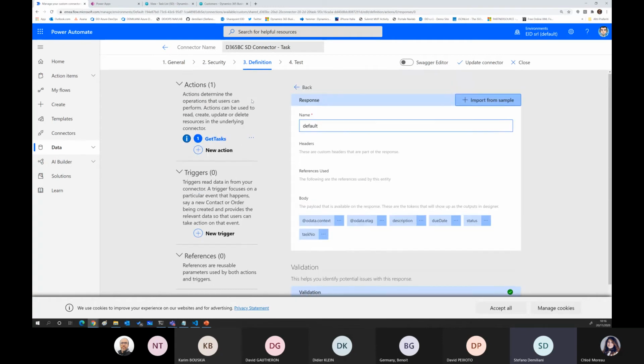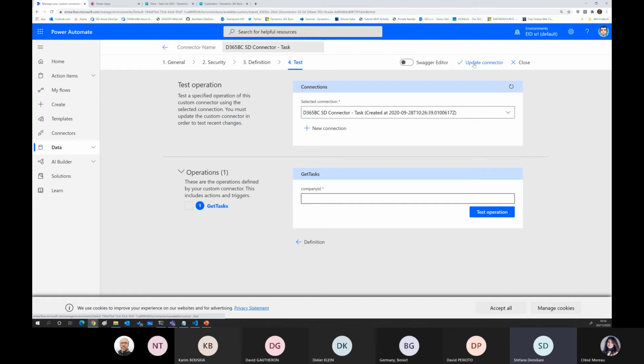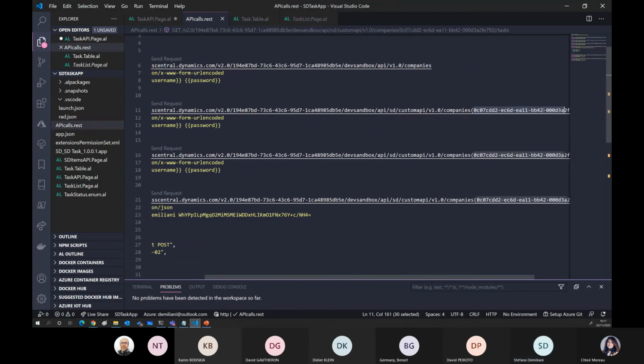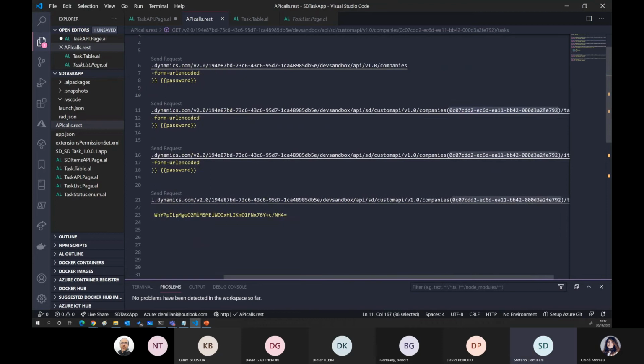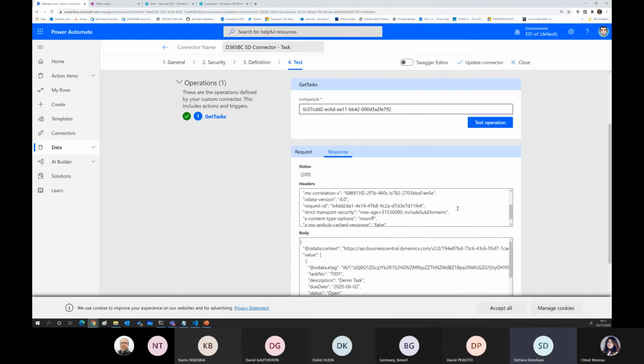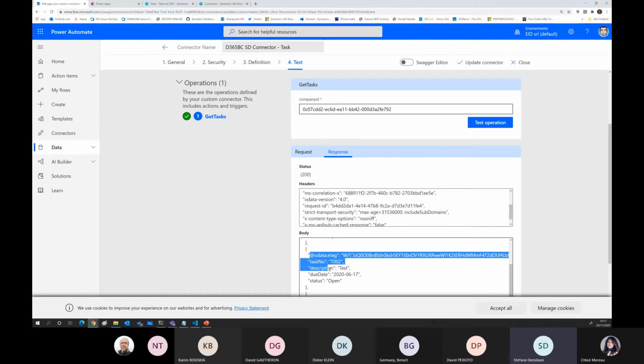And then you can also test the connector. If your connector is created, you can test the operation. Simply fill in the company ID that I now copy from here. This is my company ID. If I want to test whether the connector works, I can simply click test operation. The get operation is sent, and this is the response. As you can see, I have all the tasks. And then you can use this API.